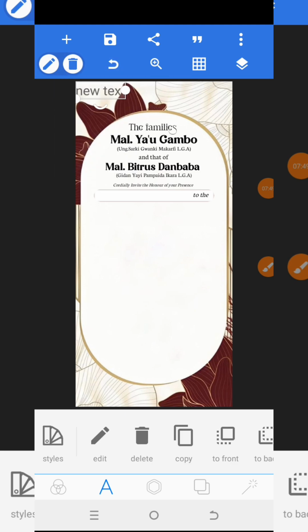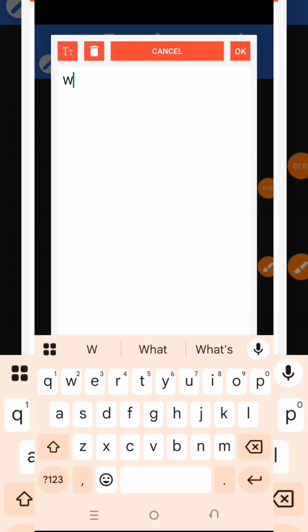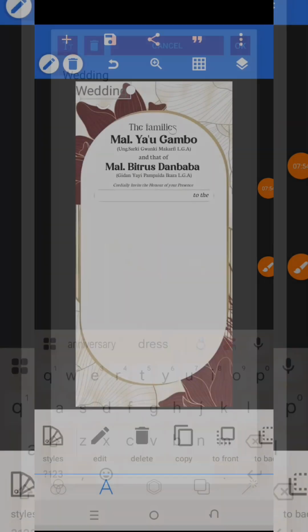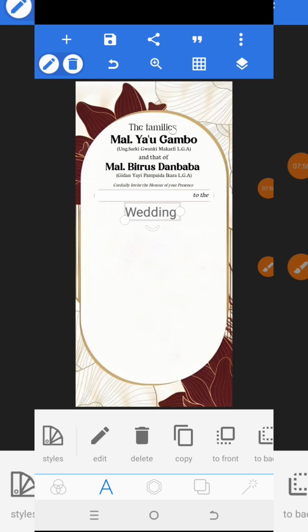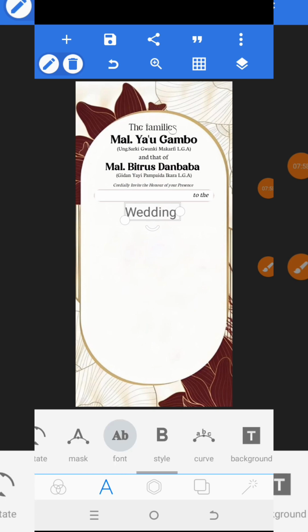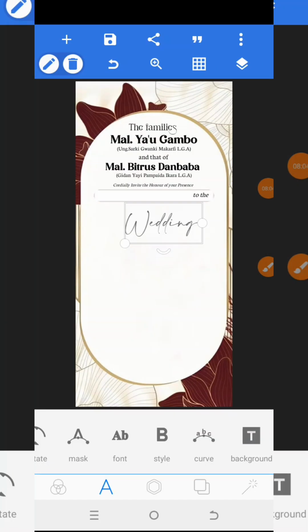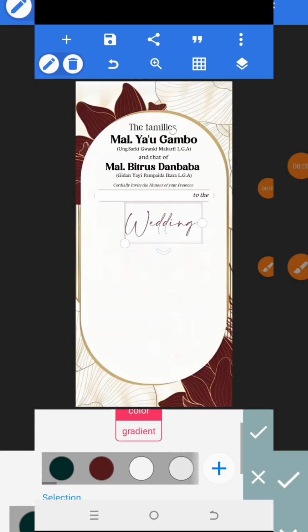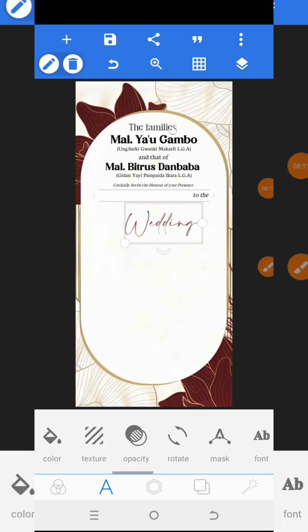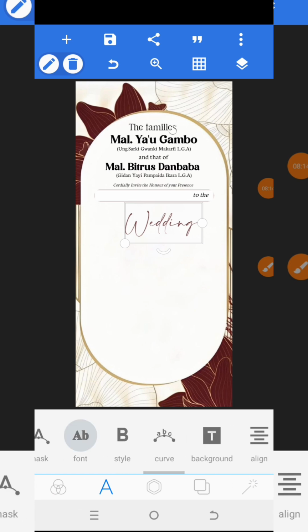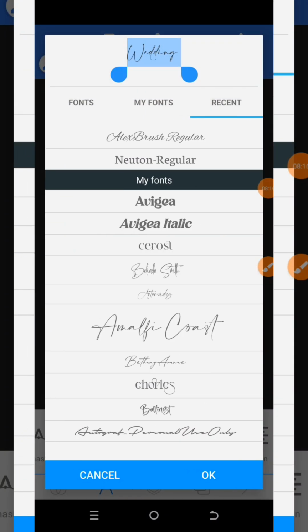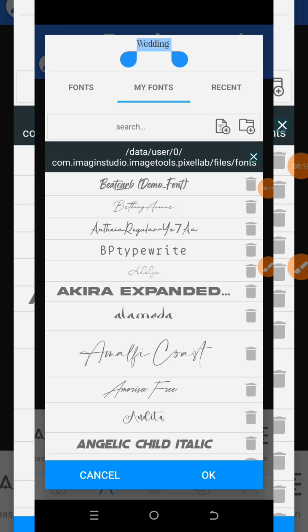So I will go to text and then write the text wedding. I'll fix it around here, and then next thing I will do is I'll go with this, and then for color I will choose this color. Should we go with that? It seems like the color, the writing is actually off. Alright, let me see.